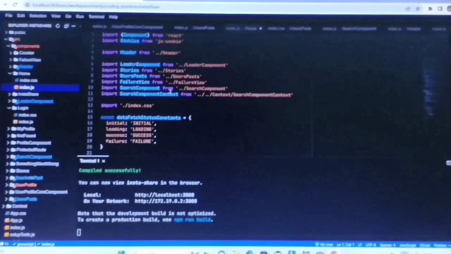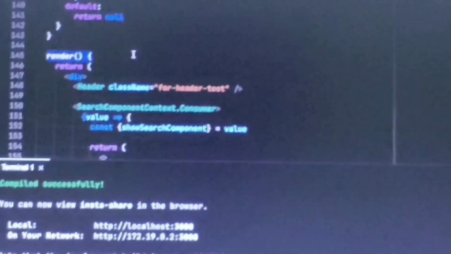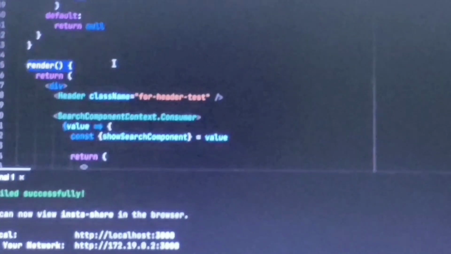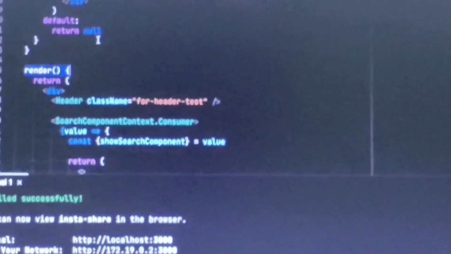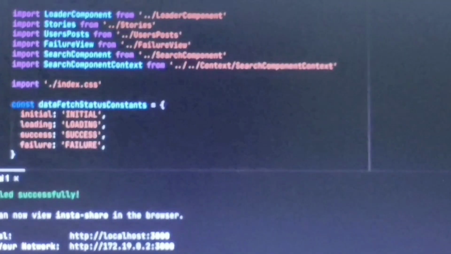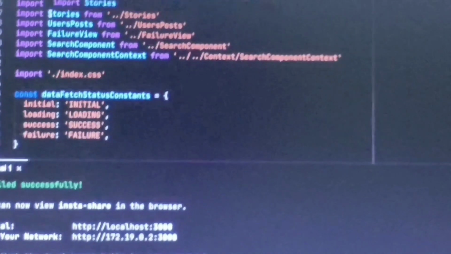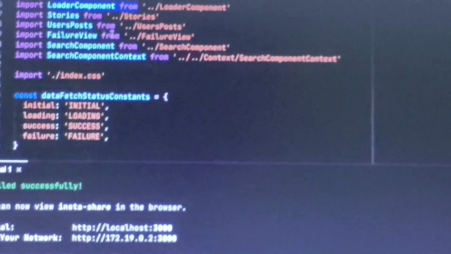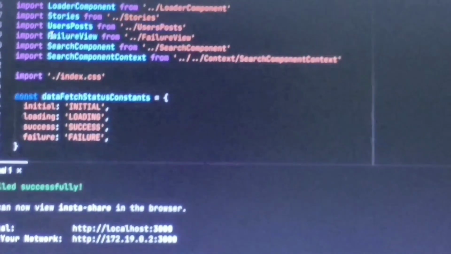Now next come to the home route. In the home route, see here the render method. I have used the following components: the header component, stories, user posts, failure view, search component, and search component context.